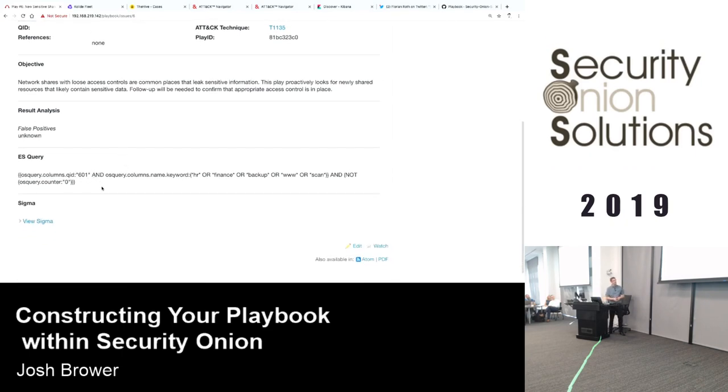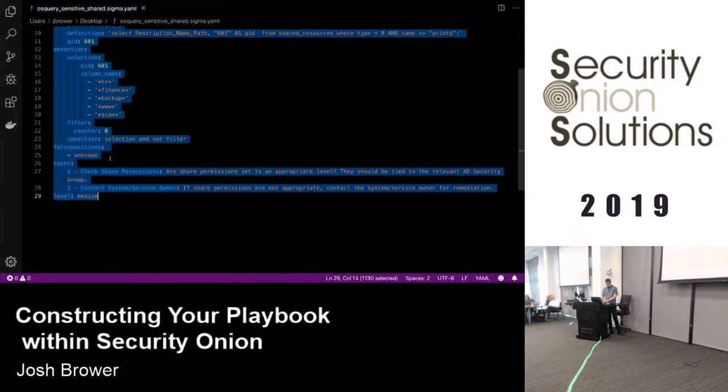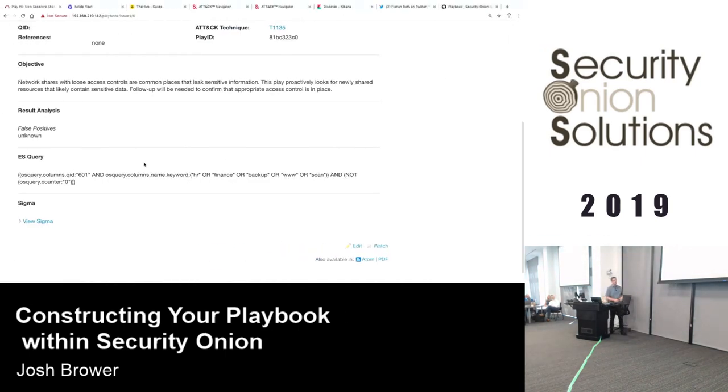The Elasticsearch query, so if you saw from the Sigma right here, the Elasticsearch query is not in here, right? So what's actually happening is that when Playbook is importing the Sigma, it's using a tool put out by the Sigma authors that converts the YAML that you just saw into the machine query that you need for your backend. So it could be Splunk. In our case, it's Elasticsearch, so it's converting that detection into Elasticsearch.